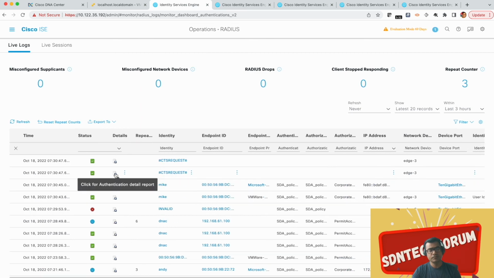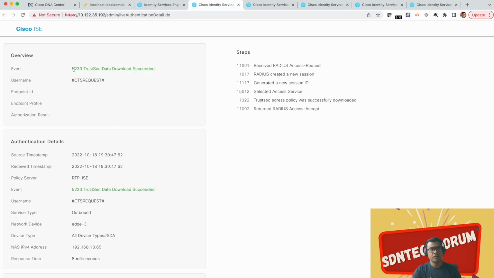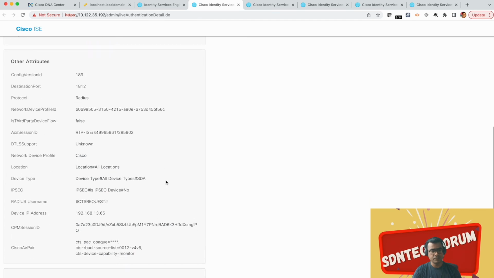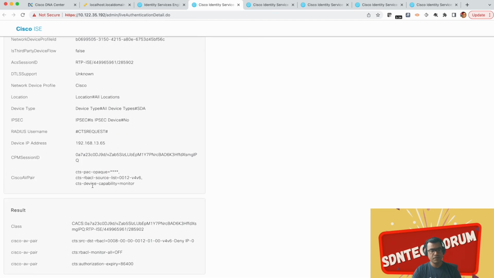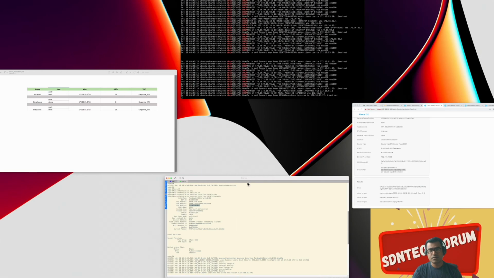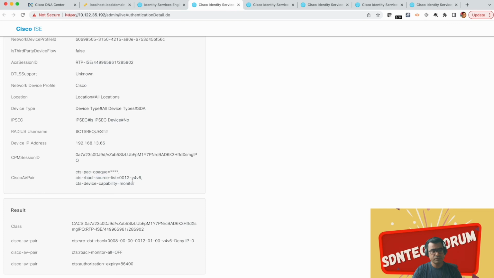And now finally, let's check the CTS. This is TrustSec data download succeeded, as you can see. So service type is outbound, network device H3. This is the network device requesting the CTS data. And you can see it has downloaded RBACL source ACL 12. That is a hexadecimal value actually. That's why it says 12, but actual SGT is 18.